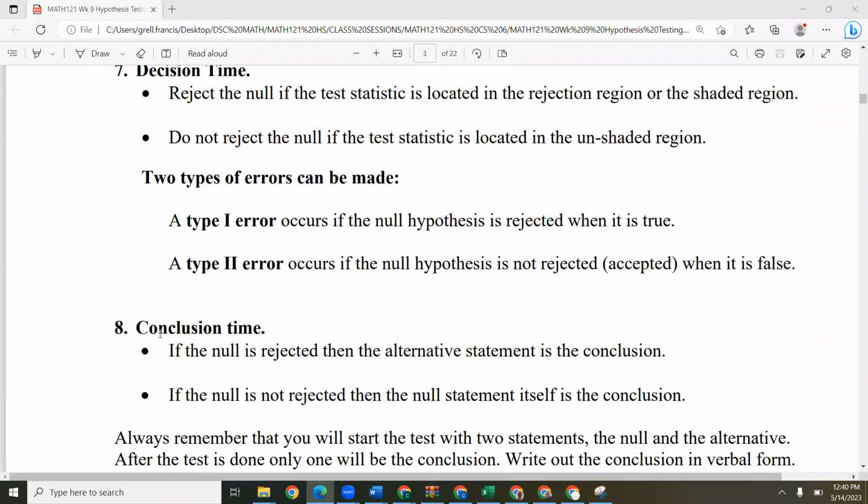Finally, conclusion time. It says if the null is rejected, then the alternative statement is the conclusion. If the null is not rejected, then the null statement itself is the conclusion. Always remember that you will start the test with two statements, the null and the alternative. After the test is done, only one will be the conclusion. Write out the conclusion in verbal, written, worded form.